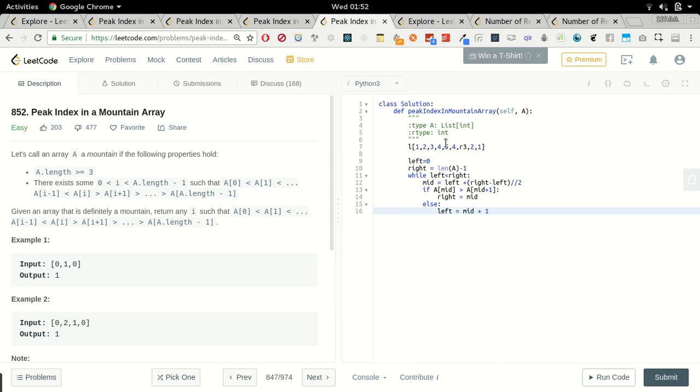And at the end, what happens is that your left would come to 5, and your right will also be at the same position. And then your while loop stops running, and you just return. You could either return left or right. So I'll just say L.